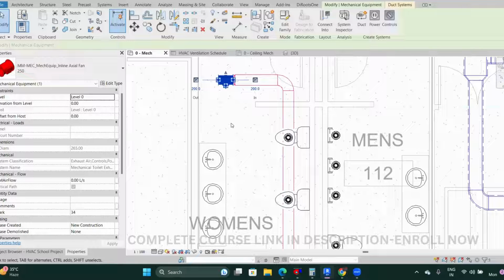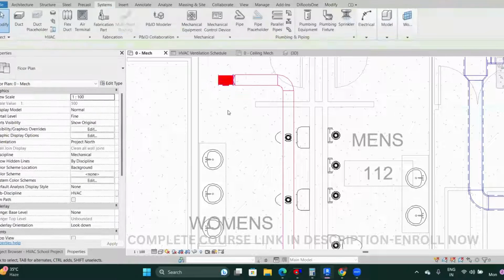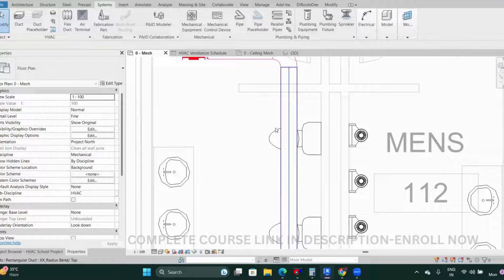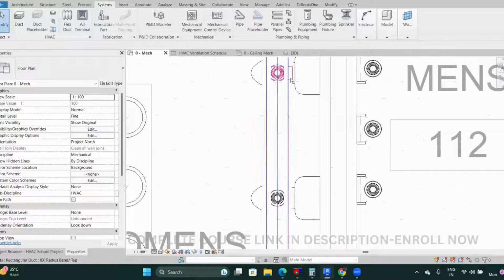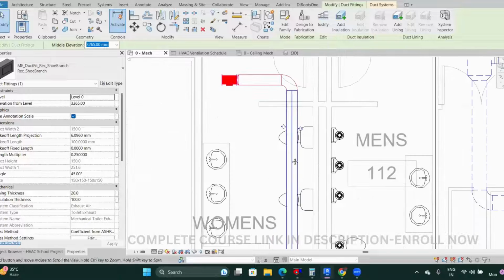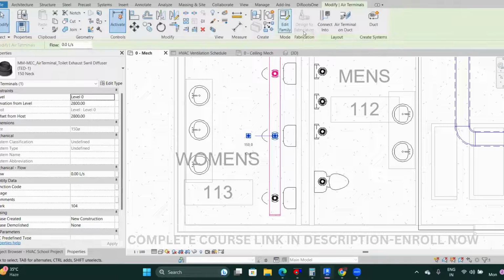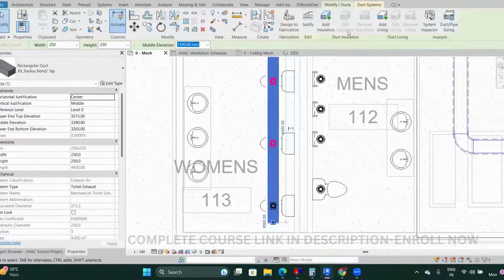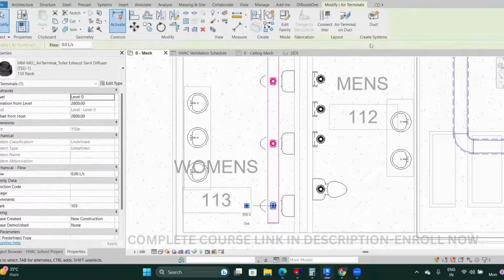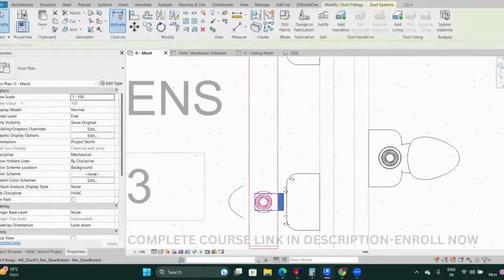But the one thing we have to note is we have not defined the elevation. So the elevation I will take, let's say 3300 for example, or 3200, because the fall ceiling is at 2.8. That's perfect. Now I can select the diffuser and connect them. Similarly, I'll select this and connect into. And I'll select this, sorry, select this and connect into.